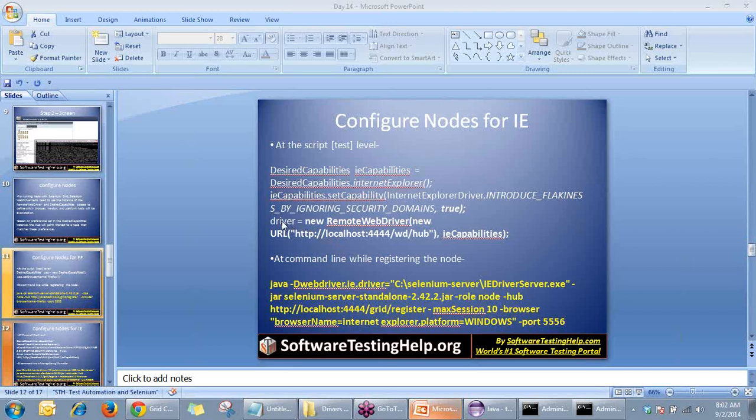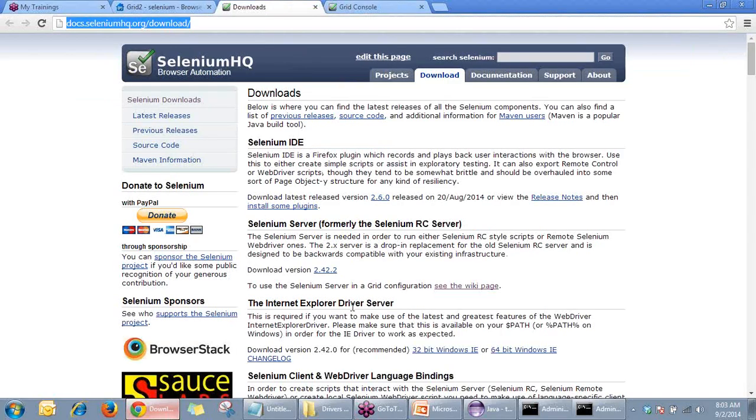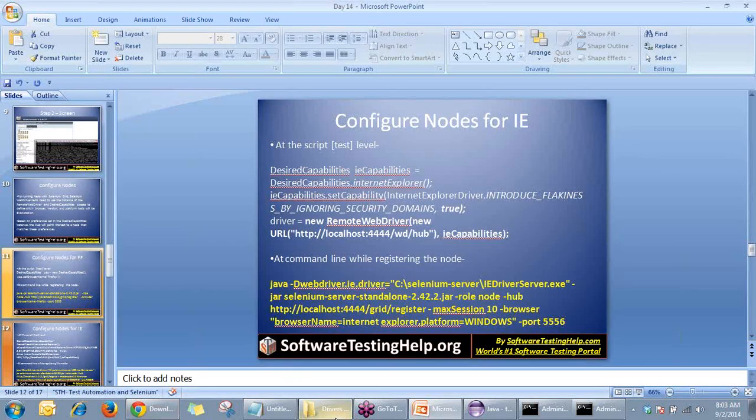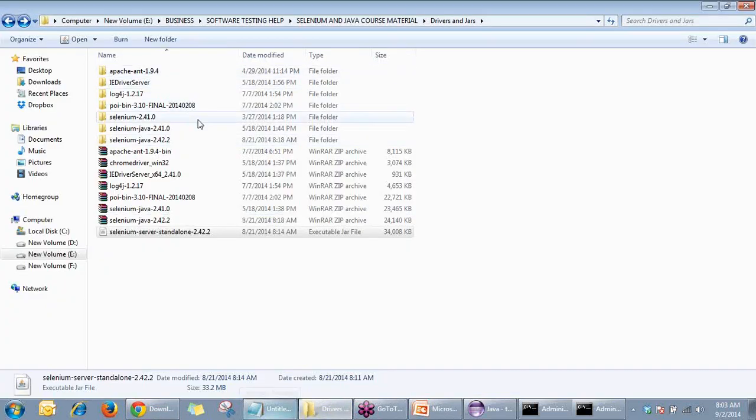We invoke the driver object to become a new remote driver, and we pass on this hub information and IE capabilities. So this is done at the script level. At the node level, to register the node at the command prompt, we need this IE driver server. Okay, we all downloaded the IE driver server when we executed our test on the Internet Explorer. You can get hold of your IE driver server from this download section only. Get hold of either 32-bit or 64-bit, as per your machine specifications.